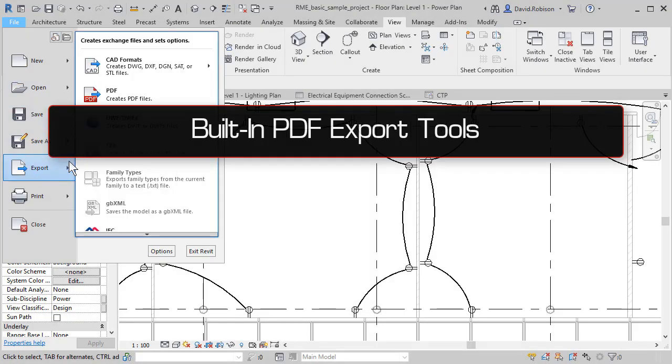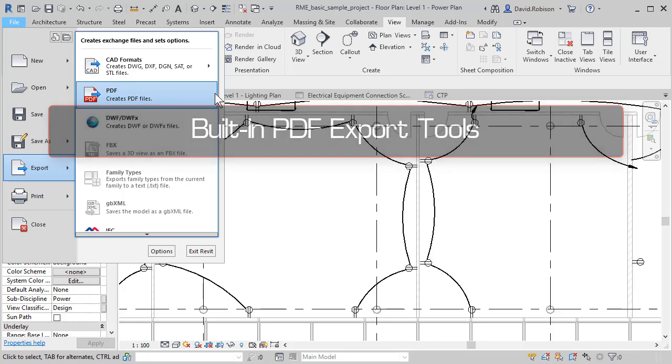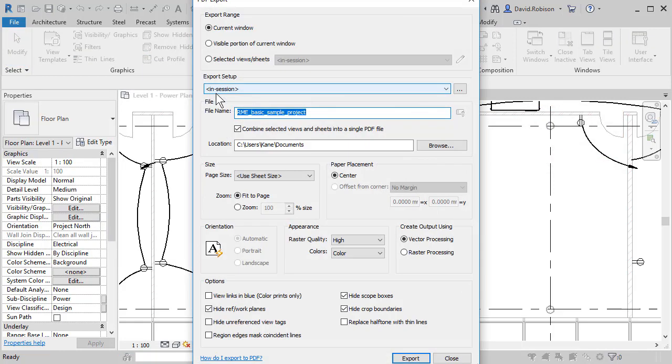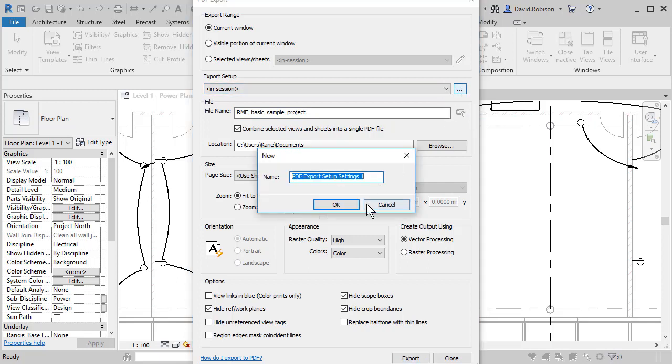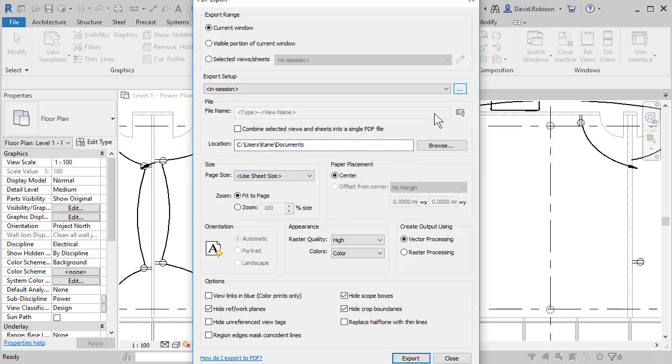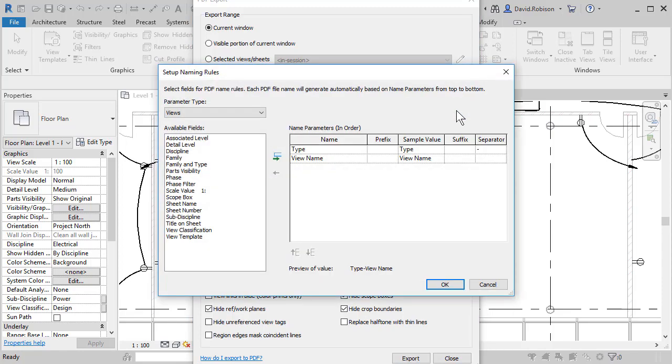Exporting to PDF now has its own command with expanded functionality. You can now save your export preferences, create file naming schemes based upon project parameters, and much more.